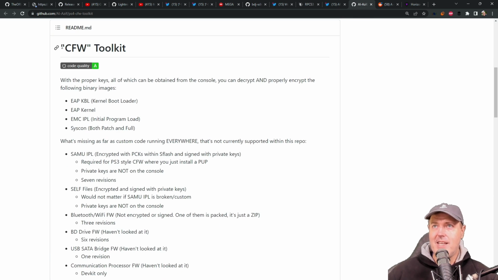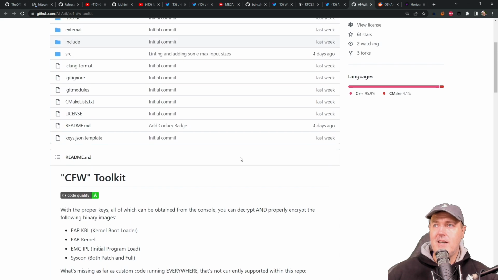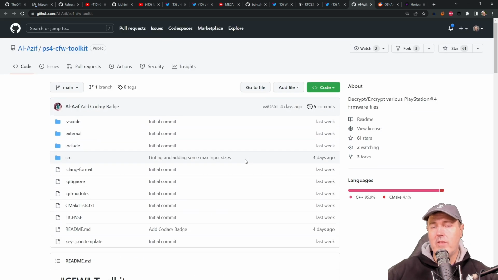So it says CFW in quotation marks here, but it says with the proper keys, all of which can be obtained from your console, you can decrypt and properly encrypt the following binary images. And basically what this is going to do for the end user is that hopefully somewhere in the future, we would be able to use this to potentially create custom firmware for the PlayStation 4.